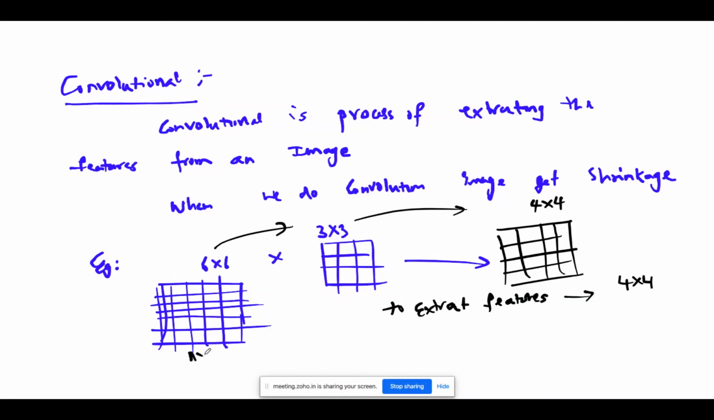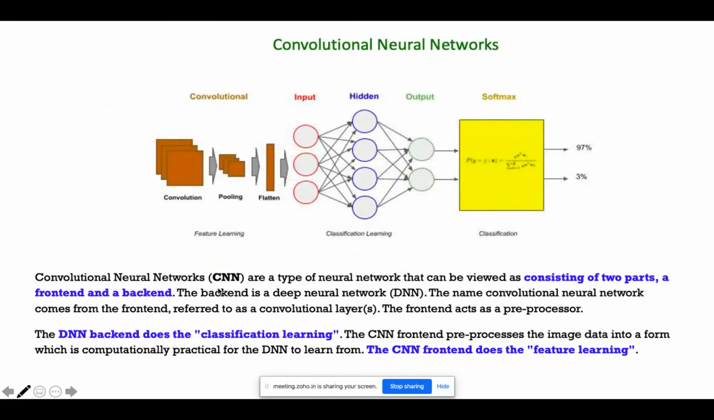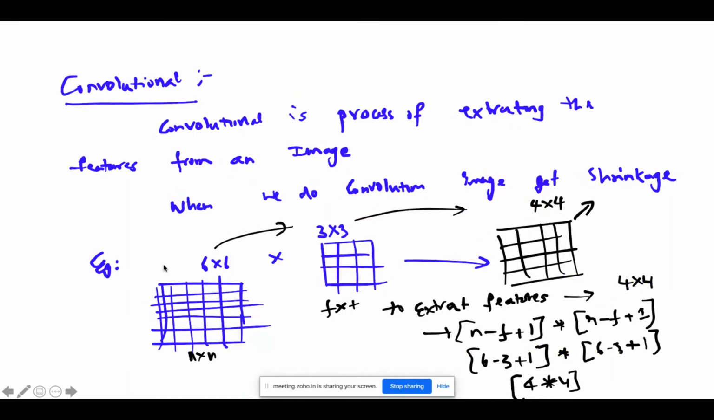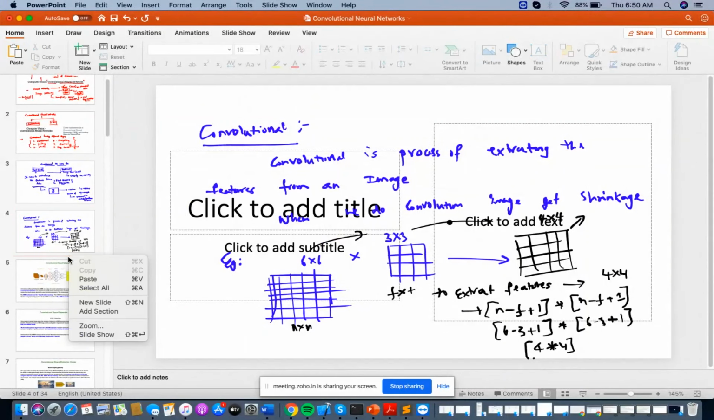How is this? It is n by n and f by f, so my formula will be n minus f plus 1 and also n minus f plus 1. 6 minus 3 plus 1 is 4, so I am getting a 4 by 4 matrix. In the process of convolutional, we will go to the slides at a later point of time and try to understand.